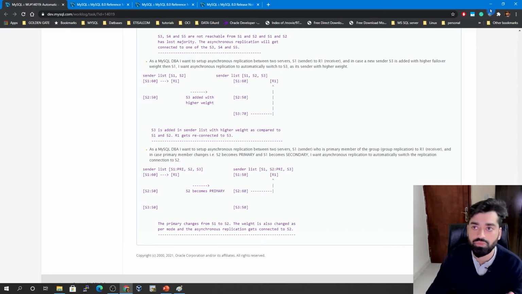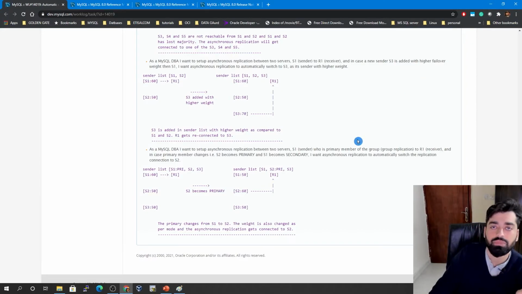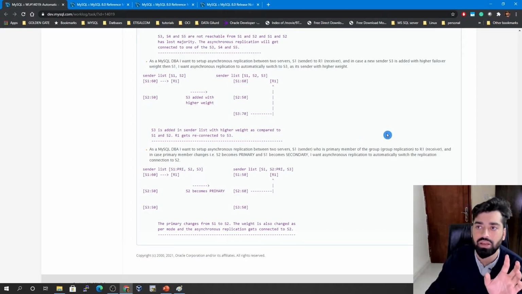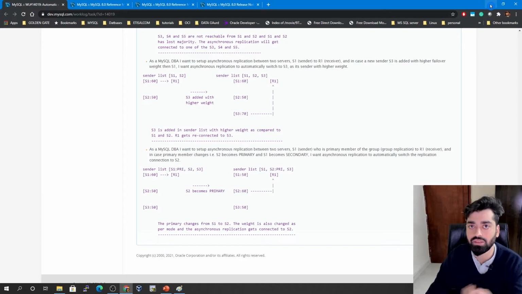So a lot of automation has been done here for the asynchronous replication from the group replication to the slave server. This is a big achievement for me as well, because doing this before used MySQL Router and a lot of other stuff to achieve that high availability solution. So this is now a good thing to achieve.